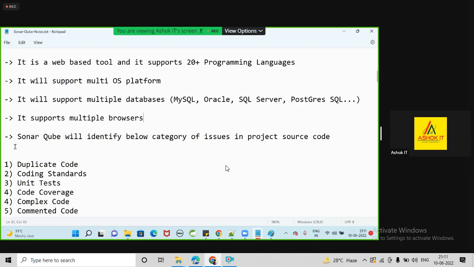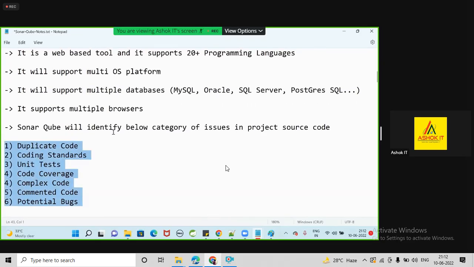SonarQube will identify the following categories of issues in the project source code. When the developers complete the source code and we do the code review using SonarQube, it can identify these problems in the code. Duplicate code: if any developer is writing the same code in multiple places in the project, that will be considered duplicate code. It is not at all recommended to write duplicate code in the project.